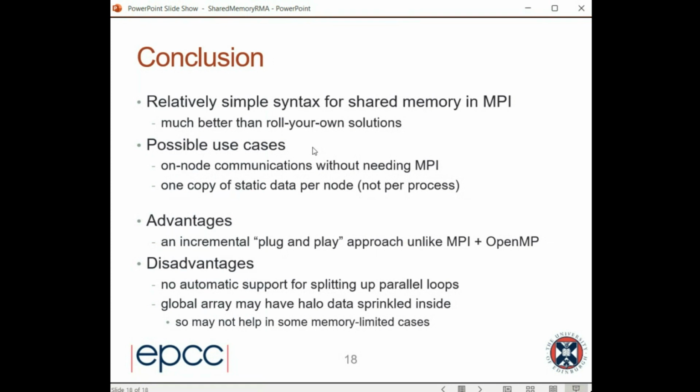It's much better than a roll-your-own solution, or much better than using lower-level operating system calls such as shared memory. The possible use cases are on-node communication without needing MPI, and that's the example I have in the traffic model. It's just there to illustrate it. I don't expect it would actually go any faster. But one copy of static data per node, not per process, is where it really comes into its advantage.